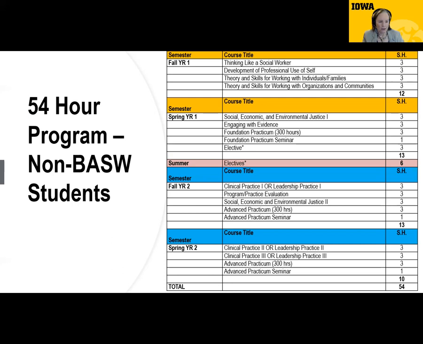And then the second year, students will either select clinical practice or leadership practice, and they will take their first level of the course in clinical or leadership in their first semester. They'll take a program and practice evaluation course and a second social, economic, and environmental justice course. So we're also excited about the opportunity to add a second course on this content, and they'll begin their advanced practicum. And then in the spring semester, they'll take their second and third levels of either clinical practice or leadership practice, along with their advanced practicum.